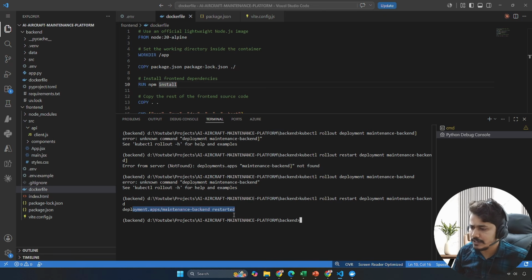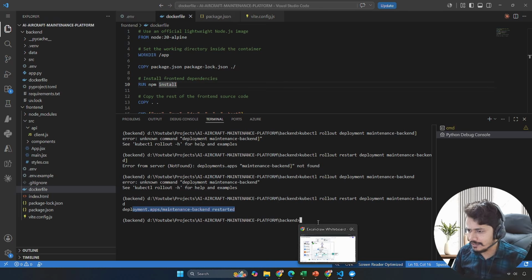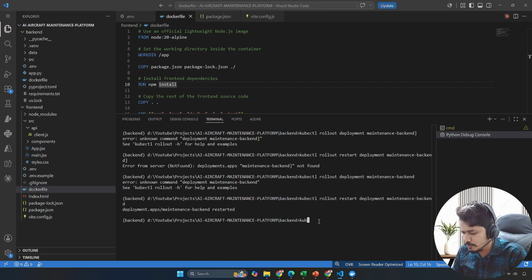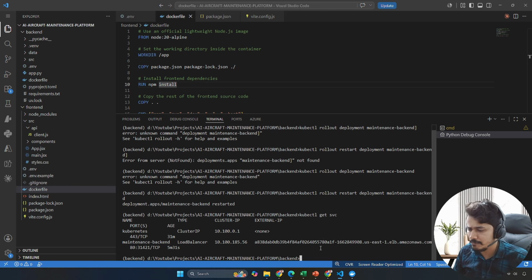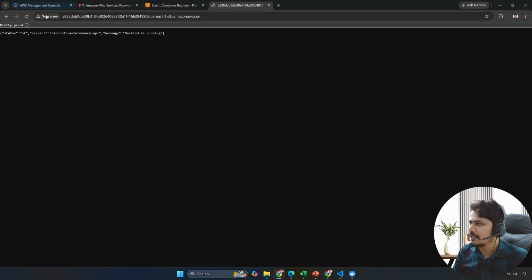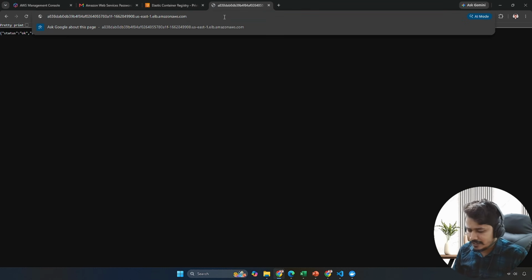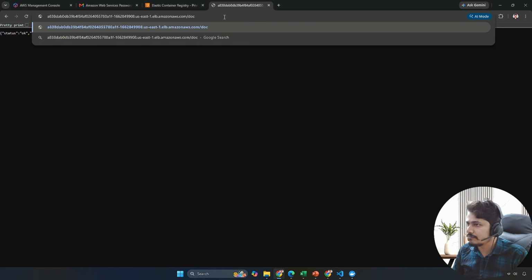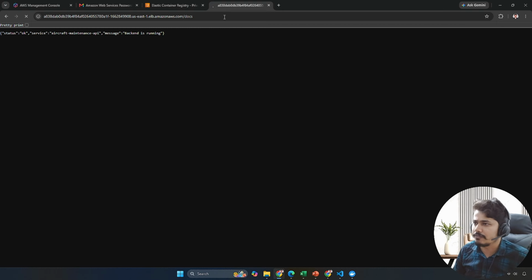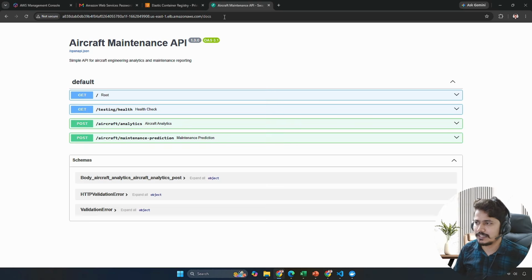So if you see application has been restarted, now you can go ahead and again, if you want, you can check kubectl get svc in order to check where the application is running. So it is still running on the same port. And if you see now, if I'm refreshing it, the application is running on this particular endpoint. And in order to check whether it is working or not, you can go to the docs, so that it will open a Swagger page, and from there you can test the application.